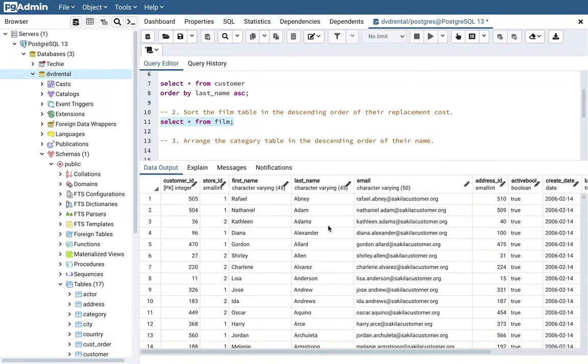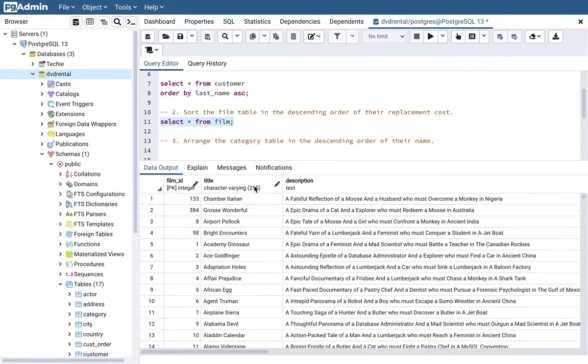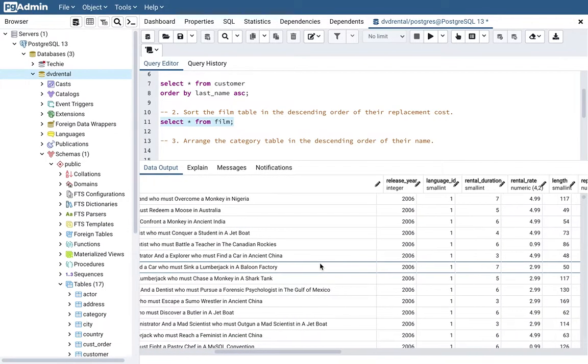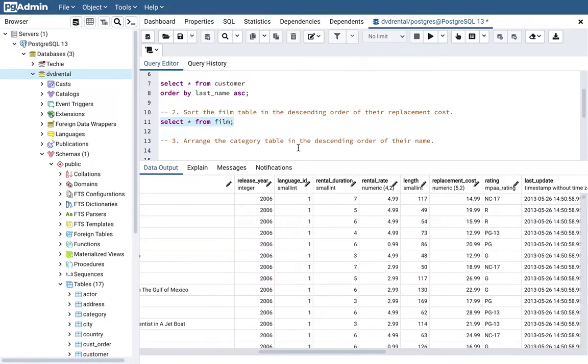And this is the data from my film table, which has film ID, title, description, and other columns like release year. But here I'm supposed to sort the data based on the replacement cost. The replacement cost is here, which we can see very well is not sorted in any order or fashion. So let's do that.